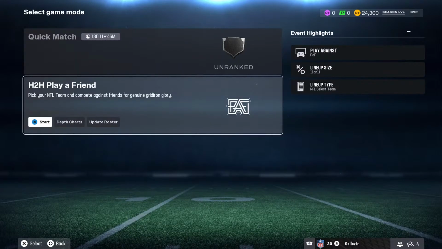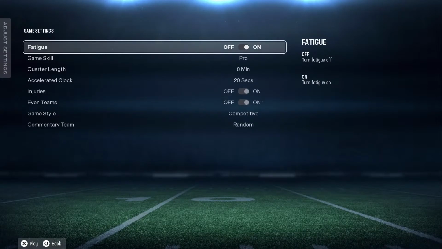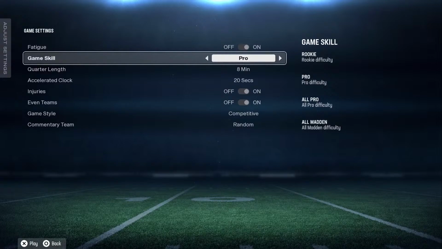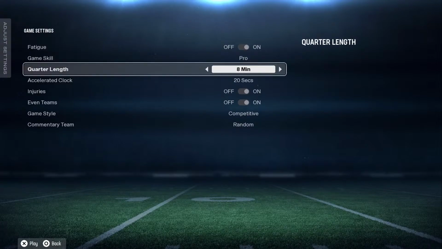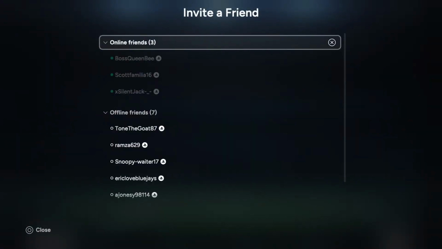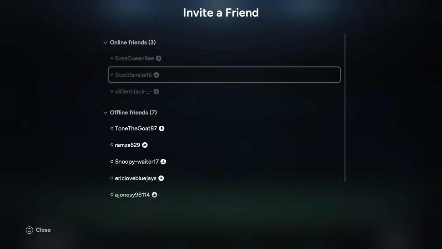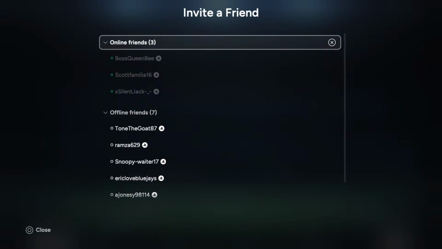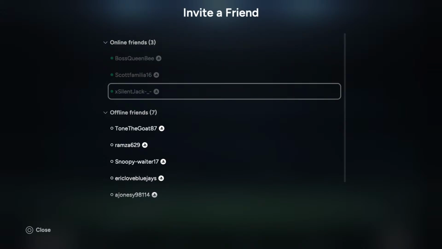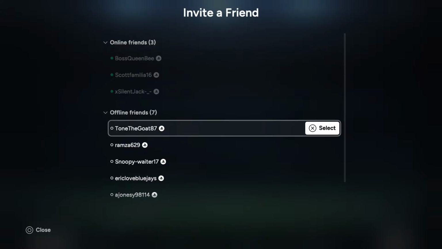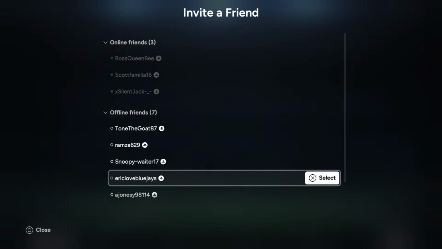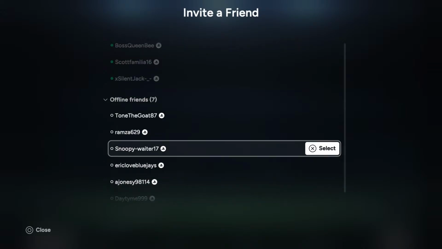Entering H2H play friend. Entering game settings screen. Game skill option is set. Quarter length option is set to 8 min. Quarter length option is set to 9 min. Online friends. Press cross button to select.